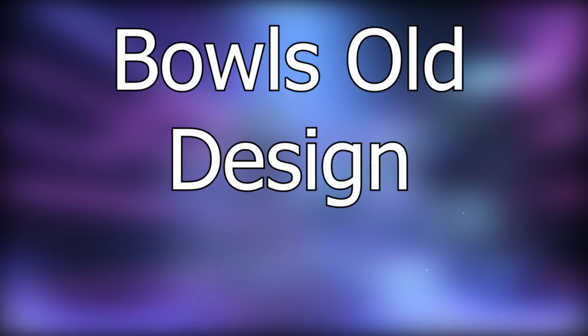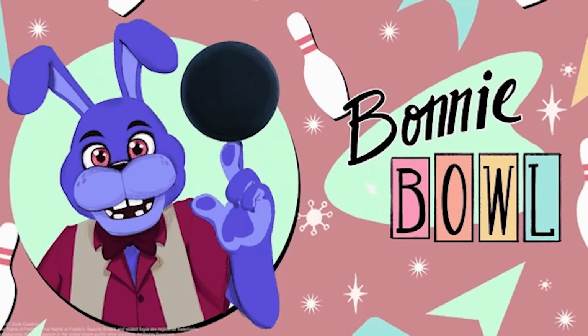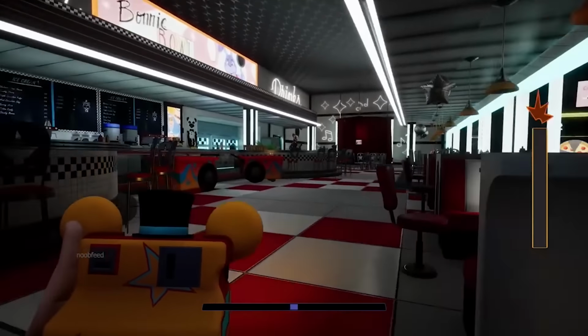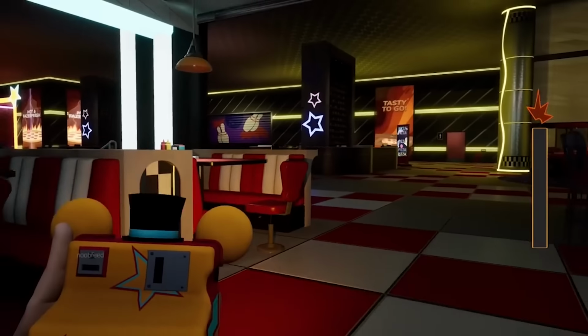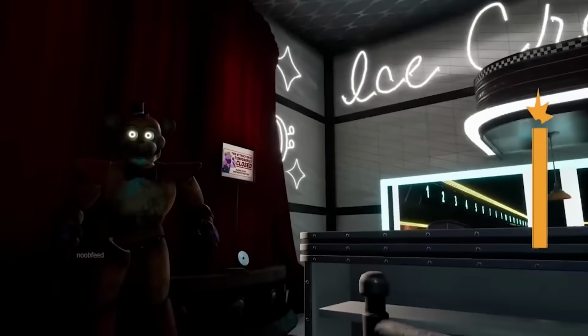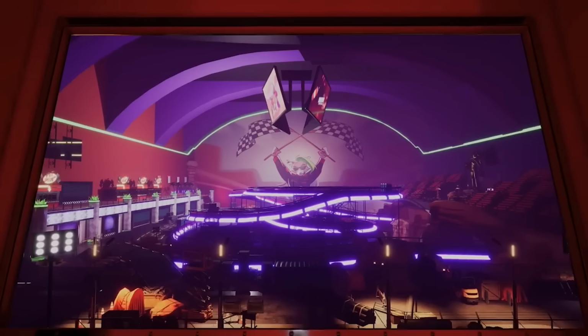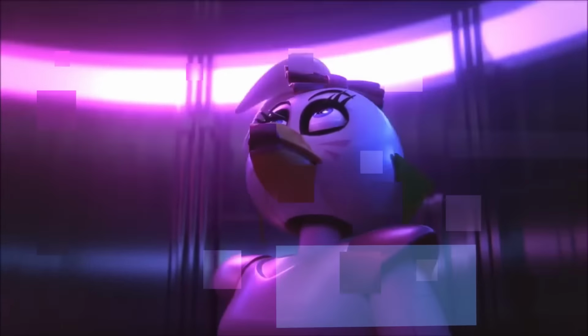Bonnie Bowl's old design. Seen in a trailer for Security Breach, there were regular staff bots being used in the ice cream parlour before being replaced with attendant staff bots in the final version. Along with this, in the files, there was also a window that would overlook Roxy Raceway. It was presumed this was cut due to technical issues.